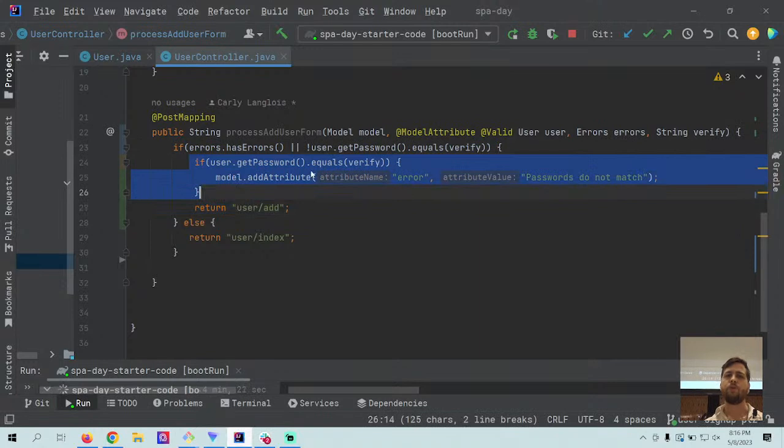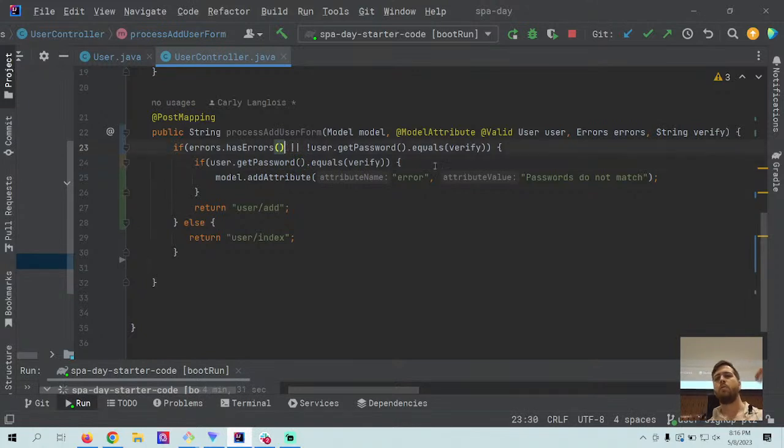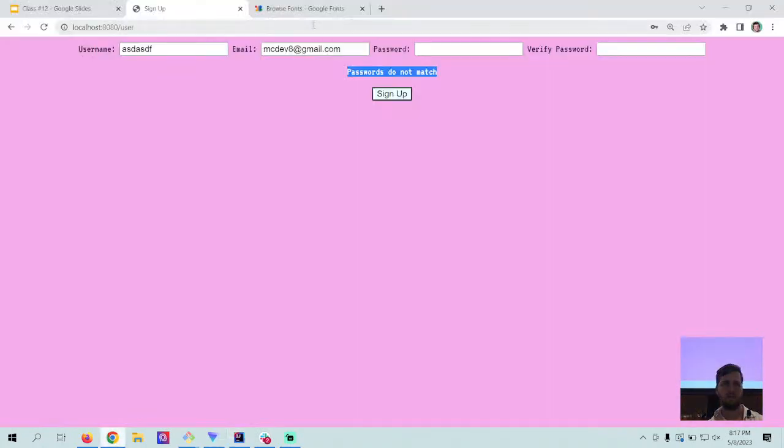Now, I could be sloppy and just throw a message out there that says the passwords don't match, but I don't want to be sloppy. I want to say if there are validation errors or if the passwords don't match, then I'll do another check that says if the passwords don't match, the not symbol, then I'm going to add the error message that says the passwords don't match. Then finally, I'm going to redirect or return back to the user form. So let's test this and see if the logic worked.